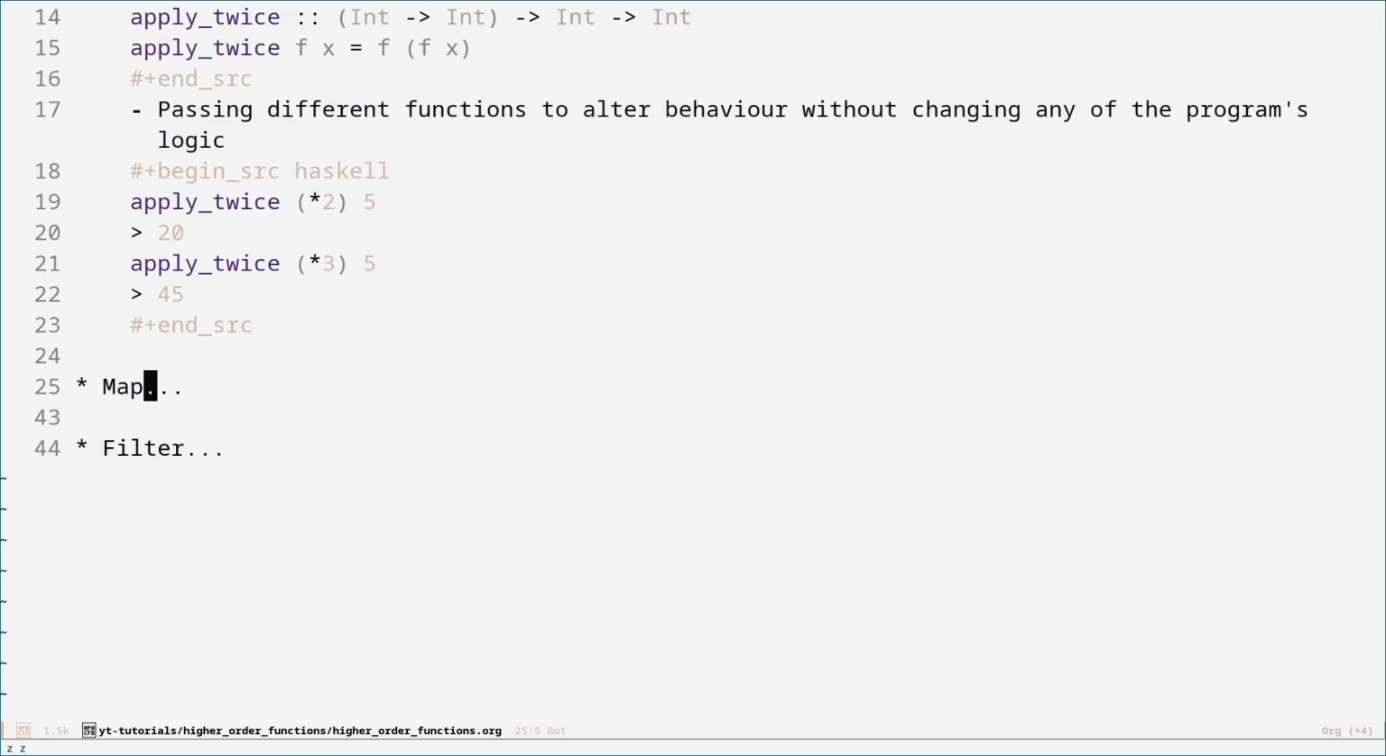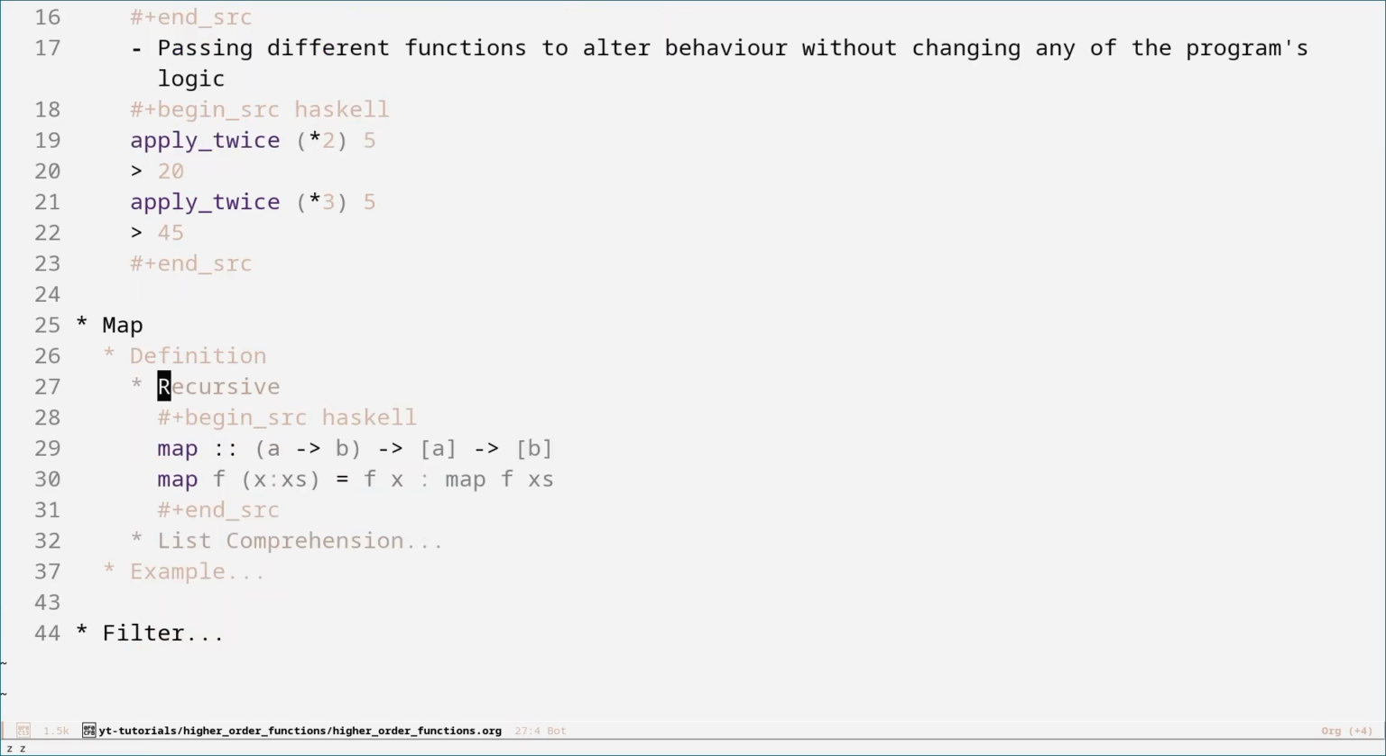So this video is actually about using higher order functions. I will give you 2 higher order functions that you can use. These are going to be map and filter. First off, map. Let's have a look at the definition of map, starting with the recursive definition.